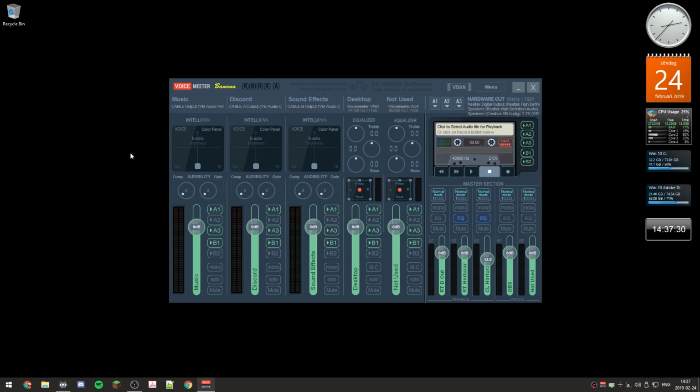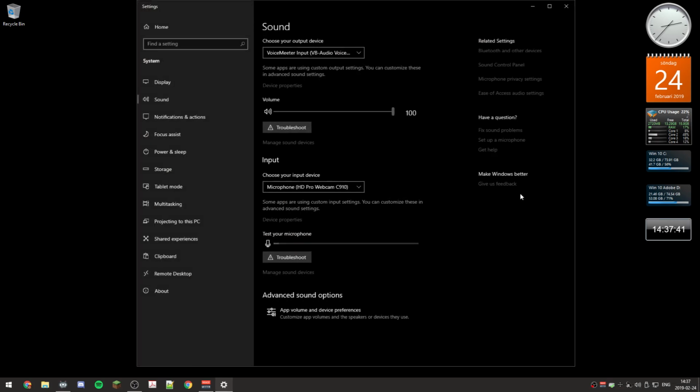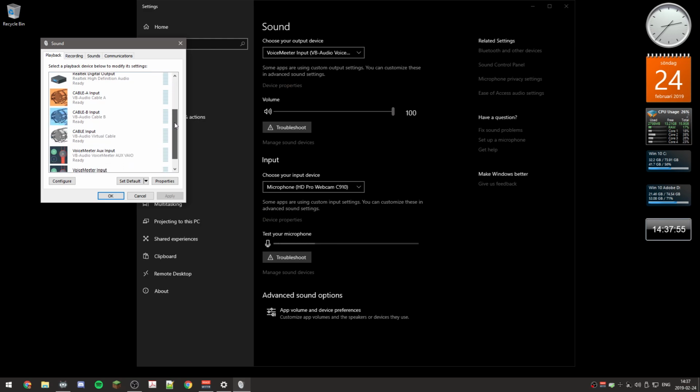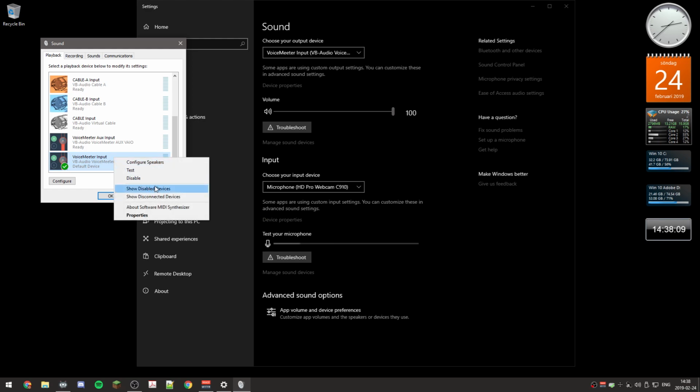Okay, so when you download and install this, one thing you need to do is right click on the speaker icon down here in the taskbar and select Open Sound Settings. Here to the right you have the sound control panel. Click on that. Normally you have the speakers as your default speaker, but at the bottom you now got this VoiceMeeter. I select the VoiceMeeter input as my default device. You can either click the button here, set default, or just right click on it and select default.